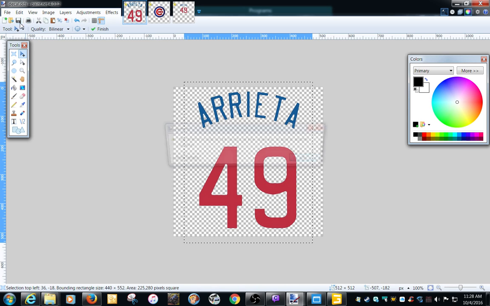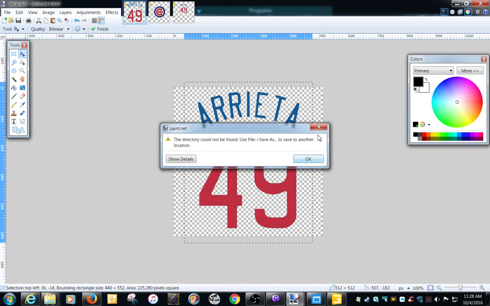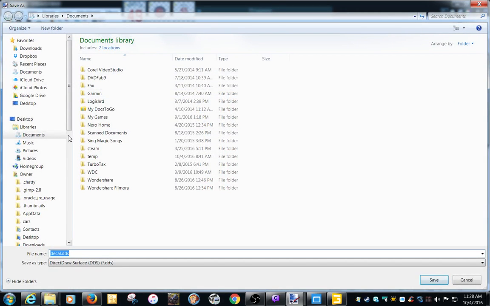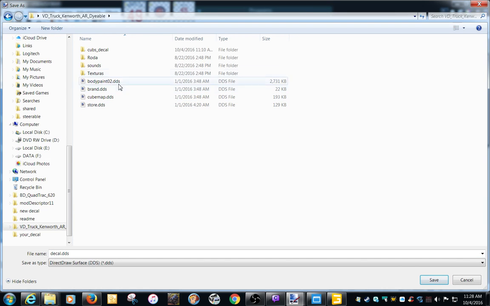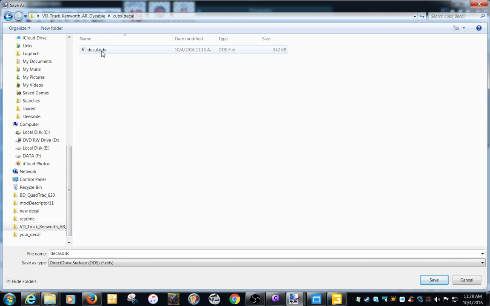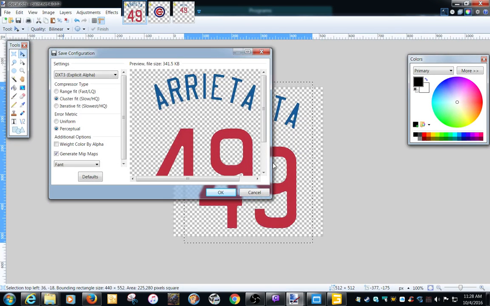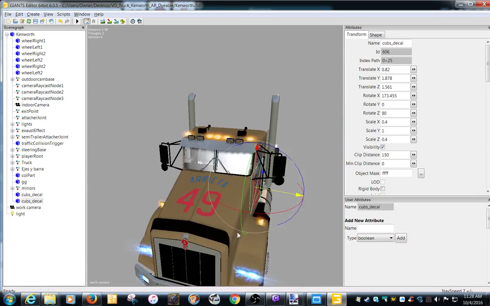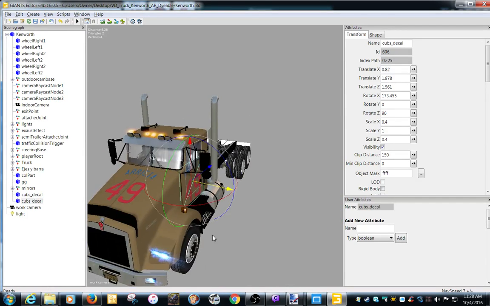Alright, so now if I hit save, actually it's going to tell me it's not going to find it, so let's go File, Save As, Desktop, back to this truck, Cubs decal, hit yes, keep this stuff the same like we talked, hit OK. Now, it isn't going to show right away, but if I hit reload all textures, bam, it's going to change that number like you wanted, but it's also going to change it on the hood.